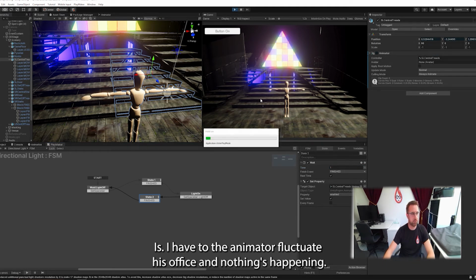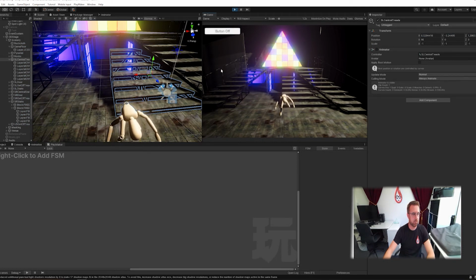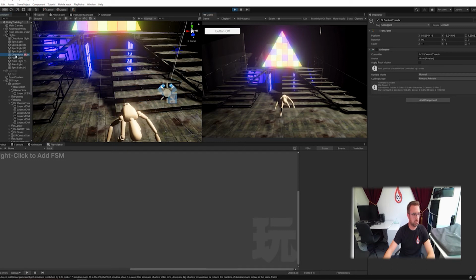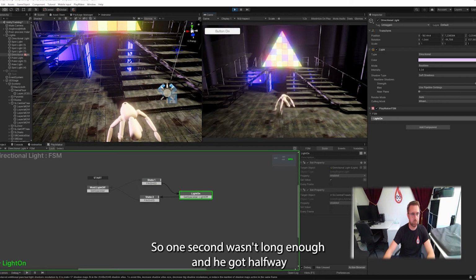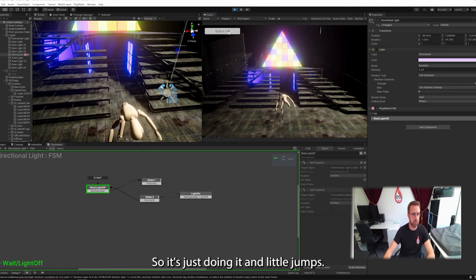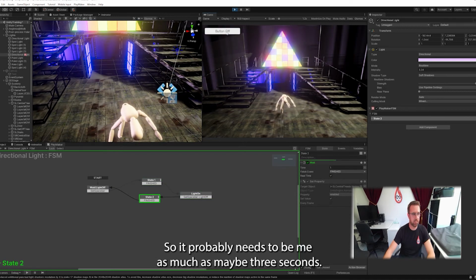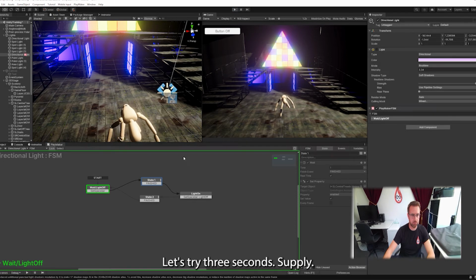Hopefully the animator for that tread is off. Yeah, so nothing's happening. If I hit button on, oh, nothing's happened. It hasn't moved. Oh, this is that weird thing happening again. Right, so 1 second wasn't long enough. I only got halfway, and then the second time it just carries on, so it's just doing it in little jumps. So it probably needs to be, I mean, as much as maybe 3 seconds. Let's try 3 seconds.